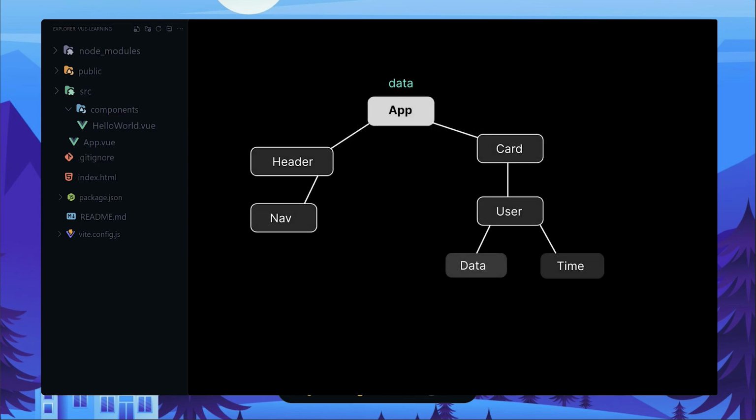So here you can see my component hierarchy, where I have an app, header, nav, card, user, data, and time component. Inside the app component I have some data which I want to pass down to the data component, which you can see right here at the bottom. But the question is, how in the world are we going to pass that data, which is available inside the app component, down to the data component?